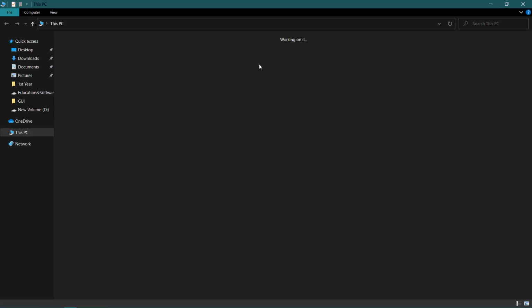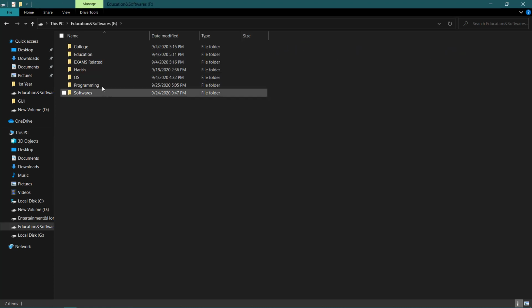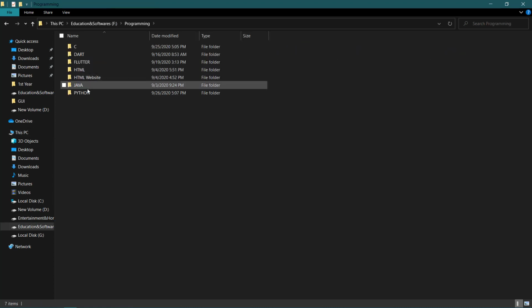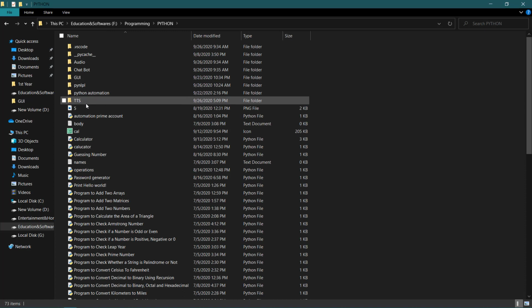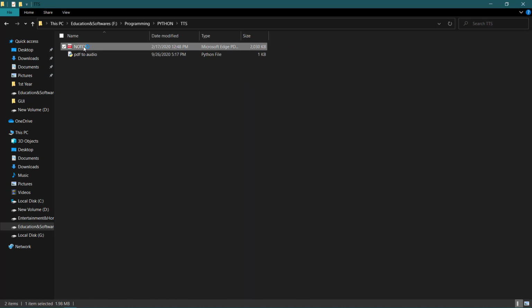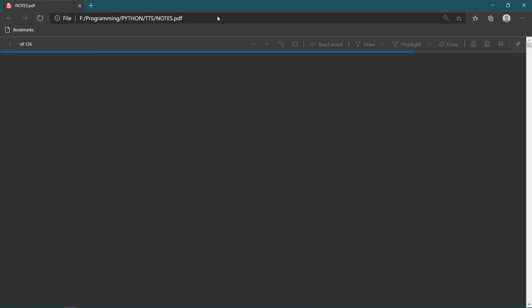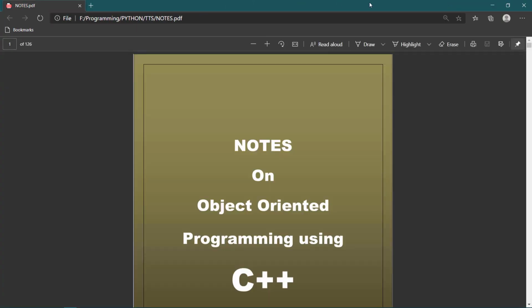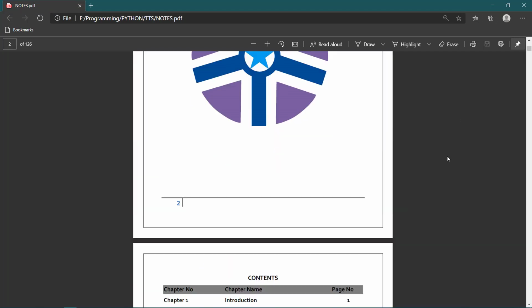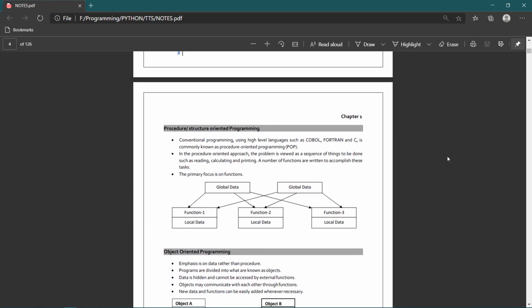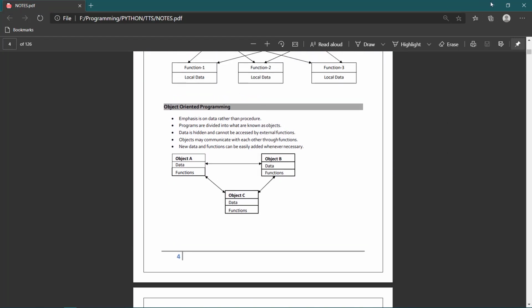Let's see. Yeah, total there are 176 pages. Okay, from where the notes is starting? Yeah, from 4th page. Just note it.